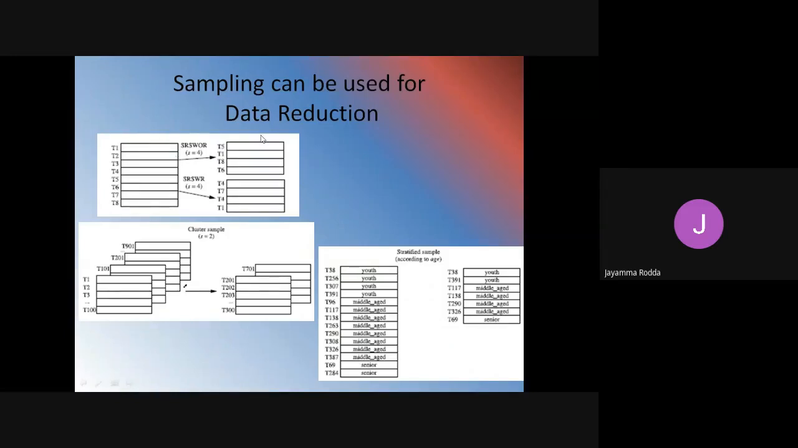In with replacement, the data is drawn, recorded and then replaced. That is, after a tuple is drawn, it is placed back into D so that it may be drawn again. Without replacement, once it is drawn, it is not replaced. Whereas here, look at this cluster sample.